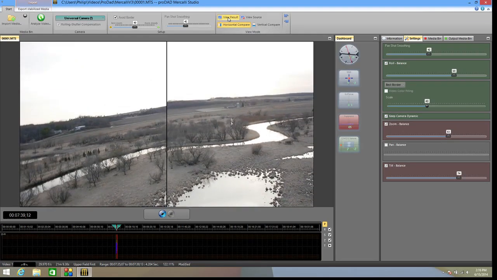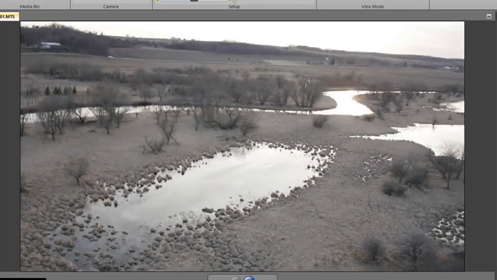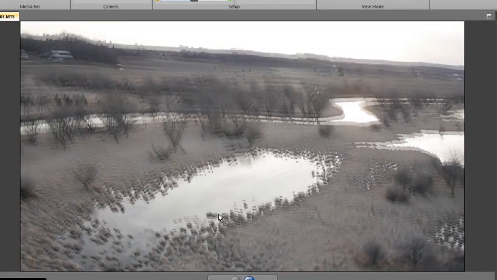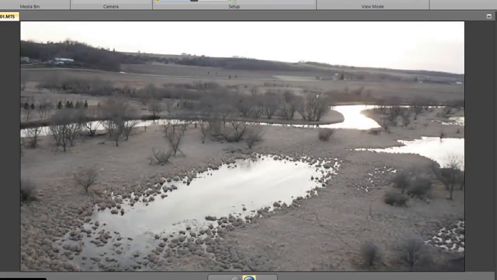Okay, I'm going to stop, click view result, and go full screen and actually see what my footage looks like now. That looks pretty decent. It's kind of hard to tell because we're dropping frames right now. When we export it for final output, it's going to look a lot better.